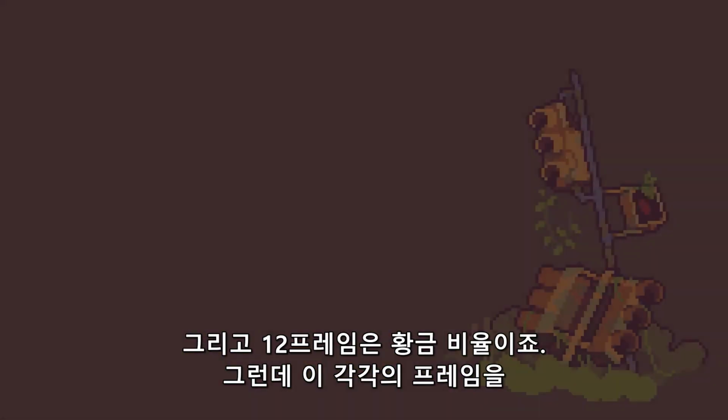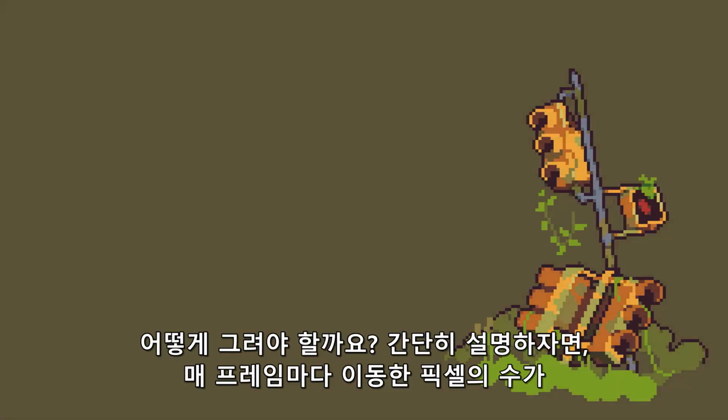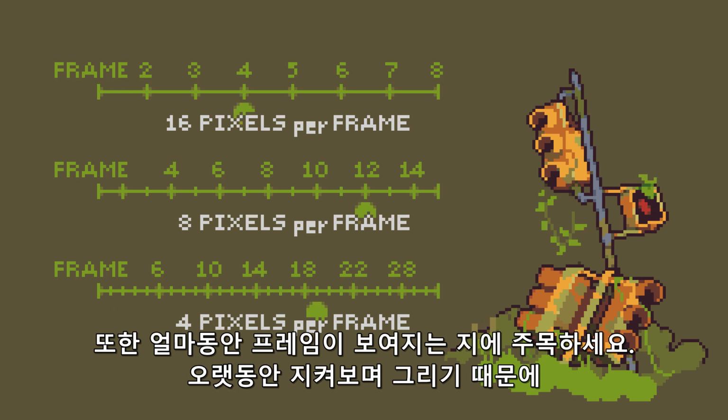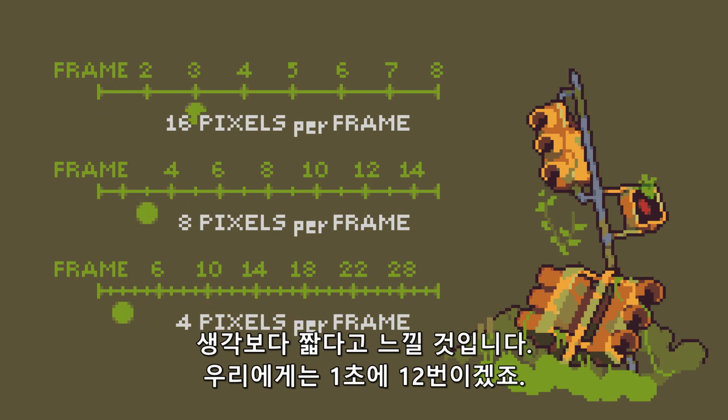perfectly. But how do we draw when we want to make these adjustments to every frame across this 12 FPS animation? Well, here's the simple concept. The number of pixels moved between frames determines the speed, because, you know, speed equals distance divided by time. Also be mindful of how long a frame will be displayed. It's usually shorter than you think, because you'll spend some time looking at it while you draw. And for us on 12 FPS, it'll be a 1/12 of a second.